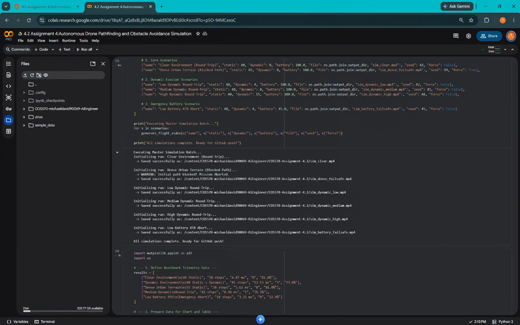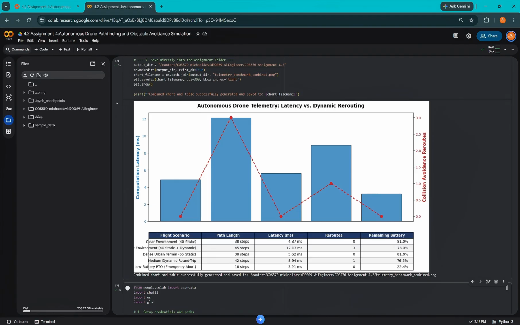In the terminal output below, the batch generator is actively compiling and exporting all 6 test configurations directly to MP4 format. Our baseline clear airspace, our blocked urban wall, low, medium, and high dynamic hazard fields, and our low voltage emergency abort. Once the 6 simulation runs complete, our telemetry model aggregates the performance data, logging step counts, compute latency in milliseconds, collision avoidance reroutes, and remaining battery percentage.